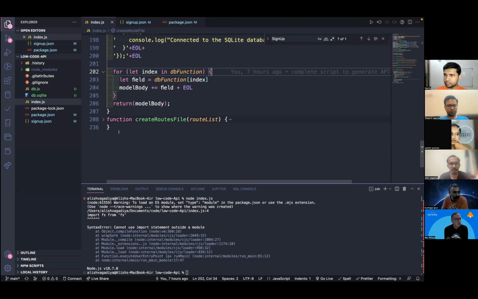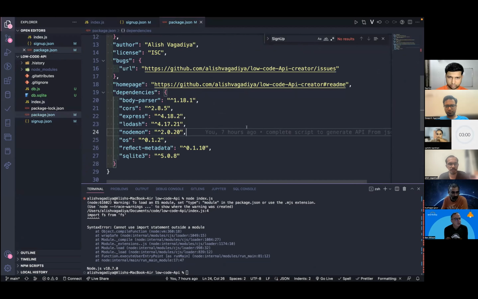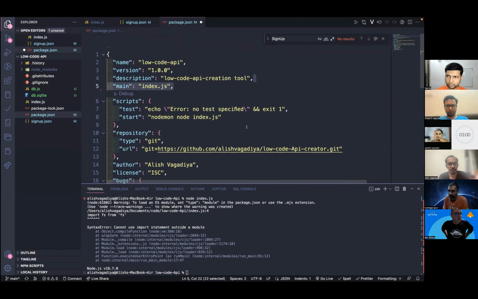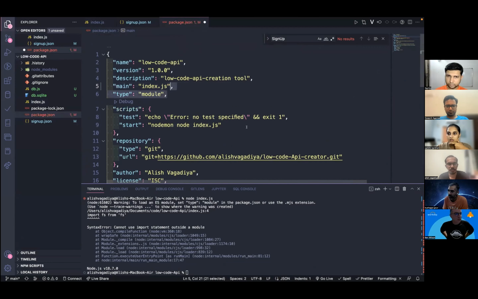And one second, I may be able to create. I don't know why it's giving me issue.